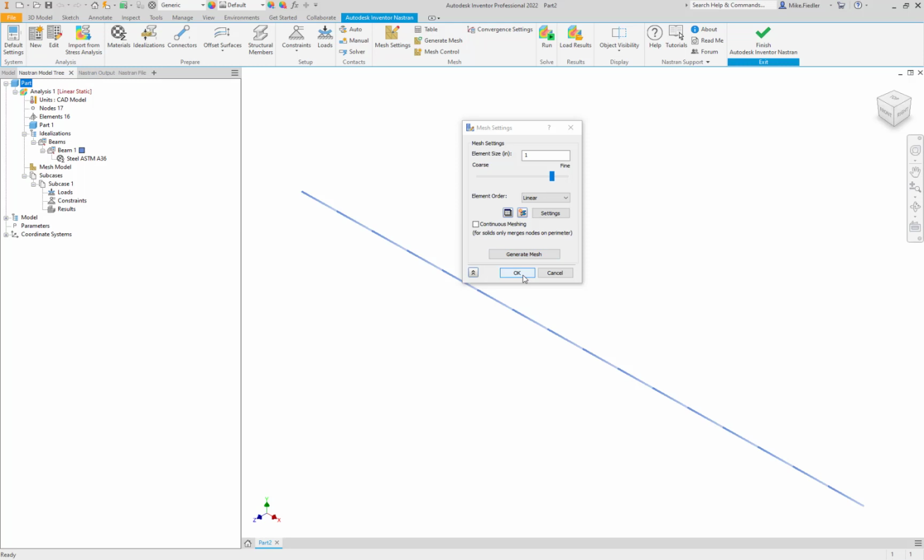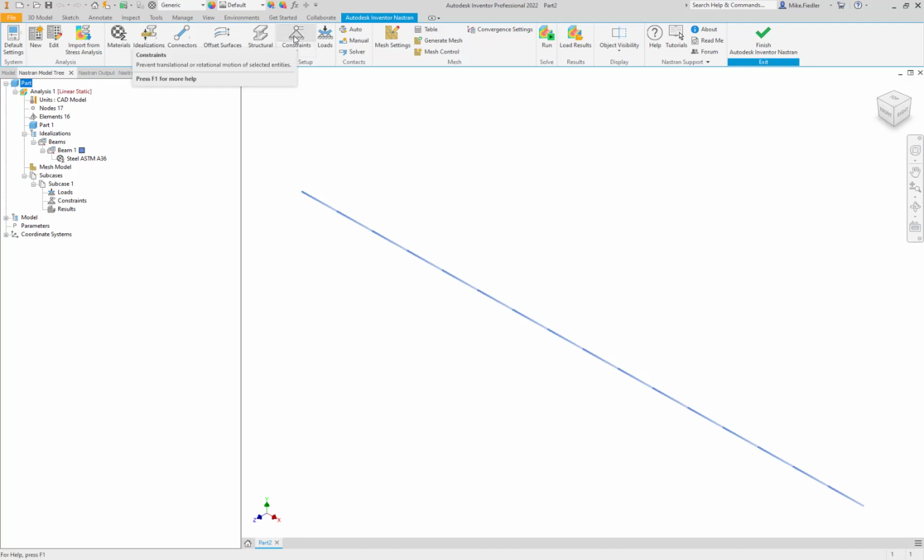And when I do that, you can see now that there are basically a series of line segments that go from light to dark, light, dark. So each one of those is 1 inch in length, and those each are beam elements that comprise the full model. So the next thing I'm going to do is add my constraints.